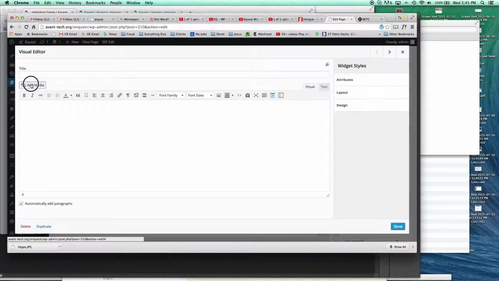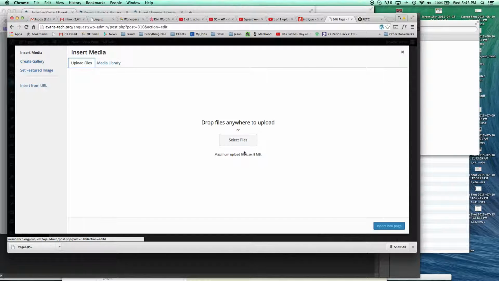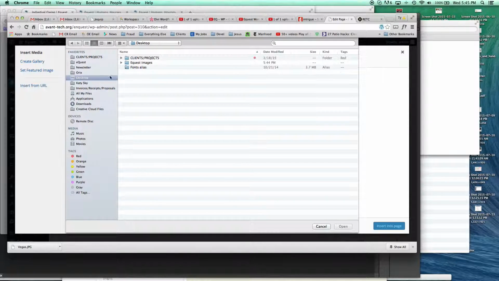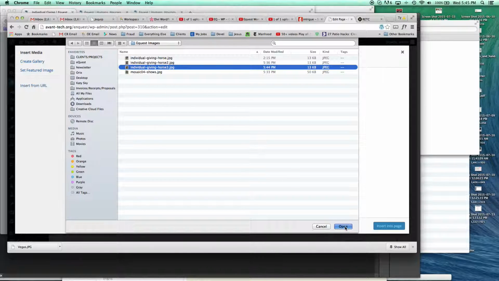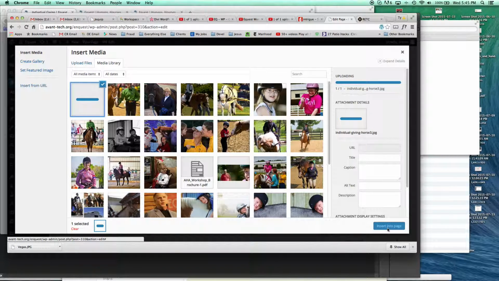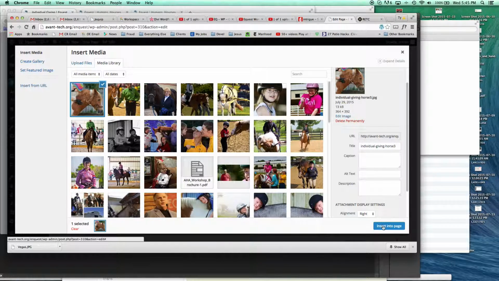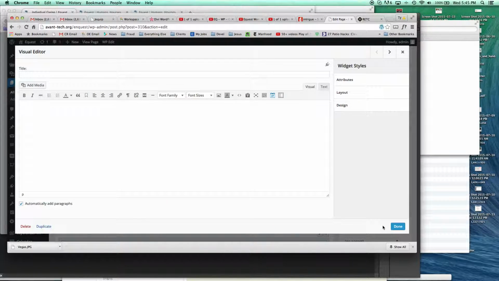I'm going to select Add Media. I'm going to go to Upload Files. I go to that folder that was on my desktop. I know that was the image that I wanted. Open. Okay, see how it's selected, so I'm going to go Insert into Page.